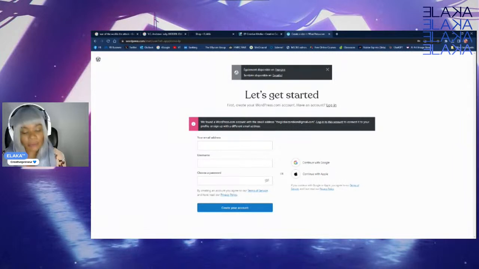Now, if you don't know your password, you can just request a password reset, and it will send you a password reset, and then Bob's your uncle. Okay, so in my case, roughly this is what you need to do: email address, username, and password, and then you are literally set up.